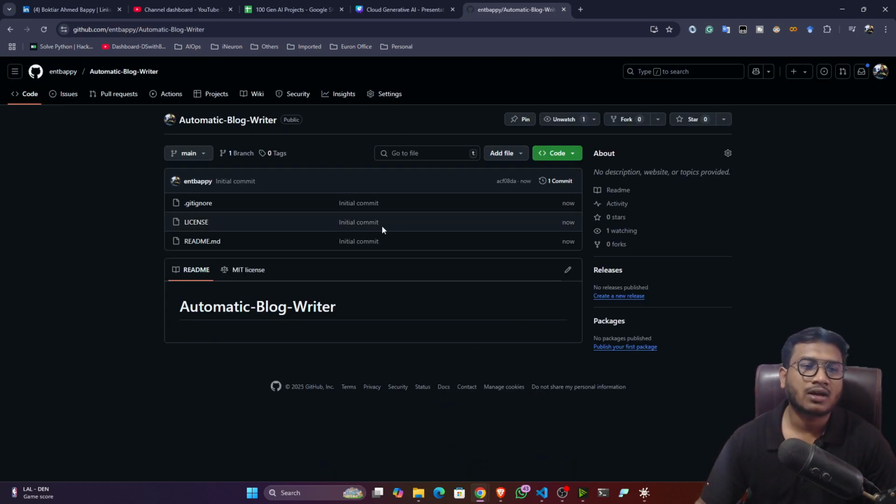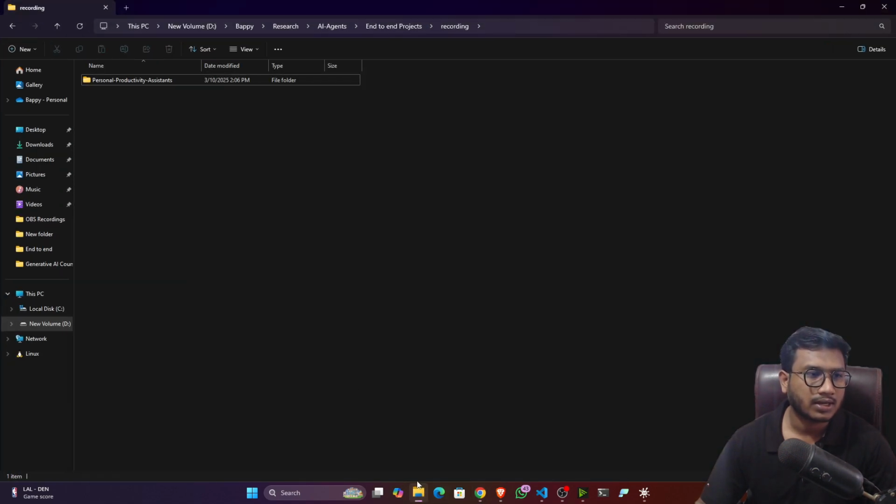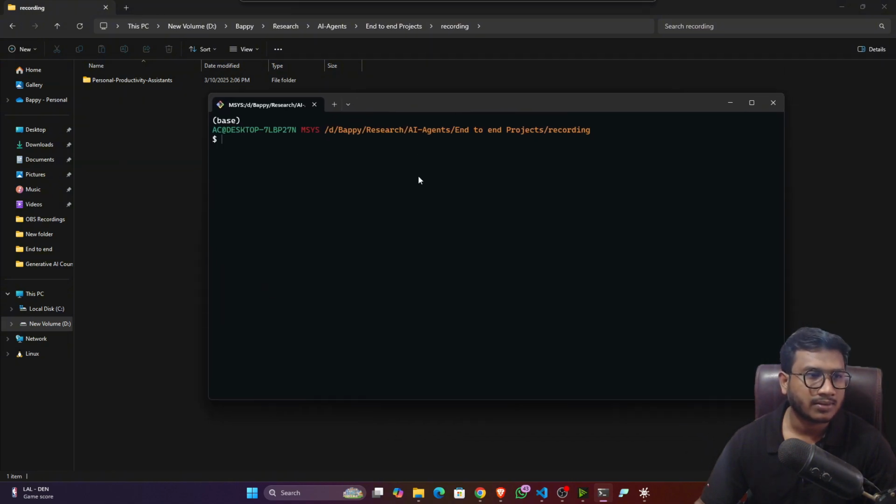The repository is created. Now we have to clone the repository in our local directory. So let's click on the code, copy the link address, and here I can open up my terminal. So this is my terminal. Here just write git clone and paste the link. So it will clone the repo here.